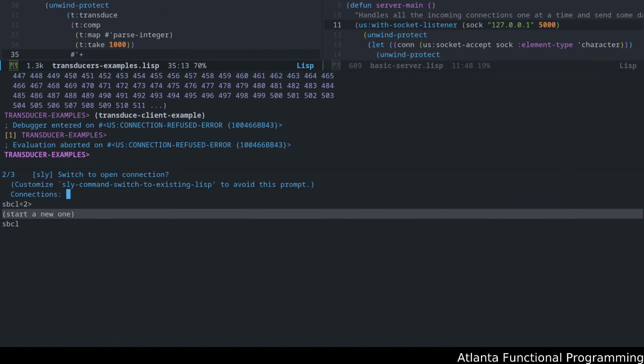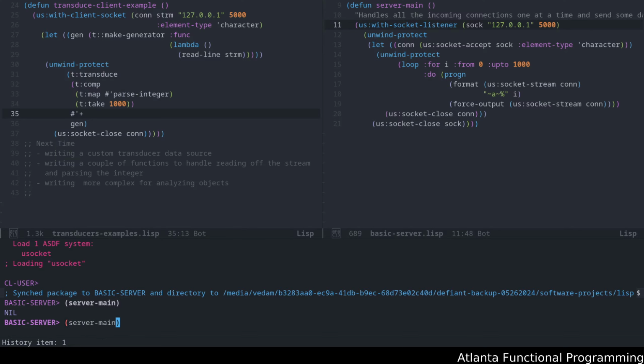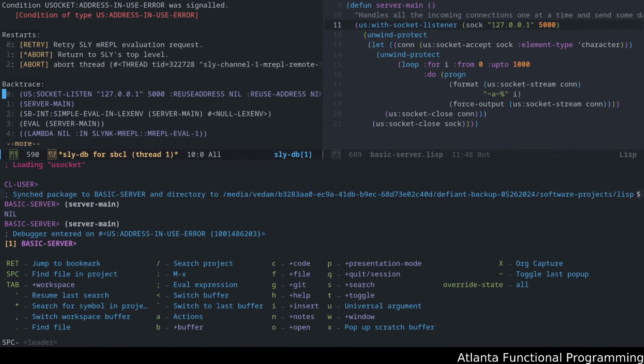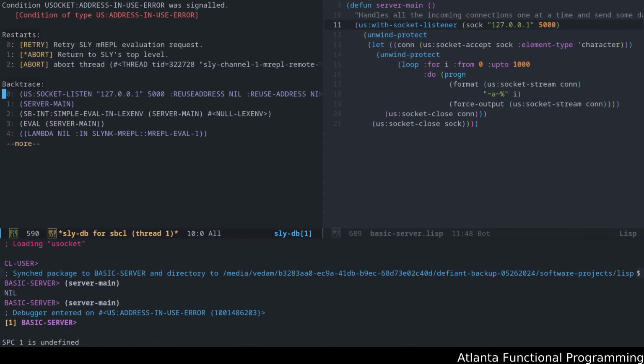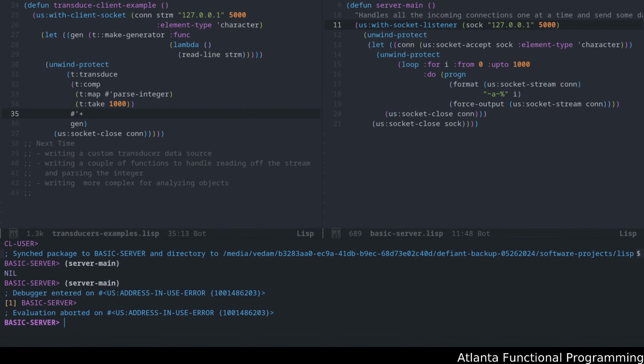wrong Lisp. I have to go to this one. Start the server, and it's not closing the socket. Huh. Interesting. It should have closed the socket, and it's not closing it. Address in use error was signaled. Oh, got it. I made a boo-boo in my server. I forgot to add reuse address as being a possibility.